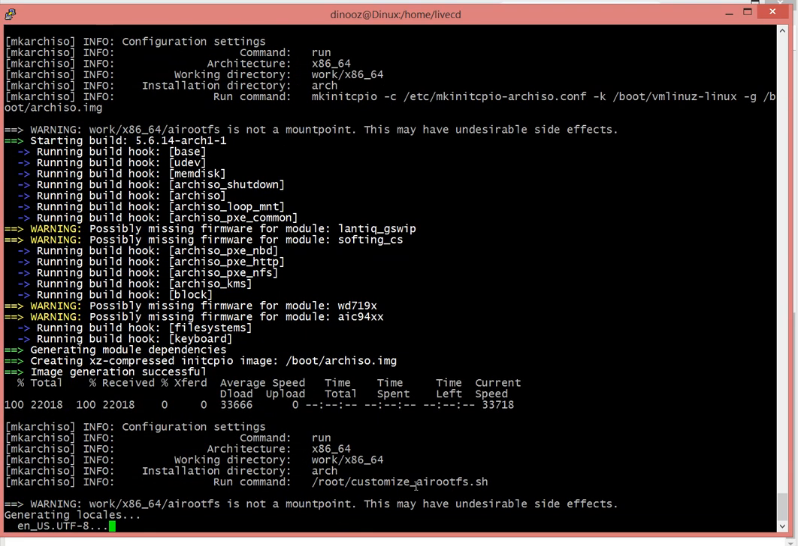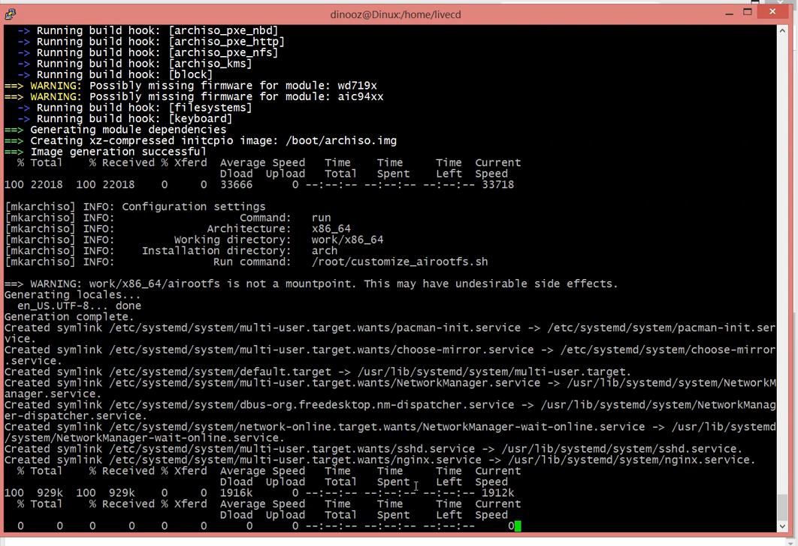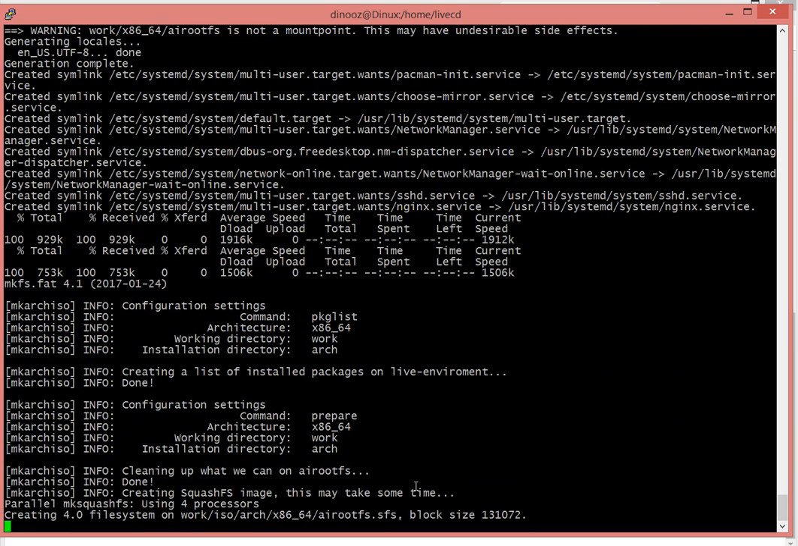Here we go. We're making some progress. It's generating the locales on my image and getting everything together. It's creating the file system. This is probably the last part, what actually takes the longest. You can see it's creating the file system on the work ISO Arch x86_64 airootfs file system and continuing to compress. We're about 9 minutes and 13 seconds in, not a whole lot of time, and it's in the last part of the process. So hopefully we can achieve this within 10 minutes or so.